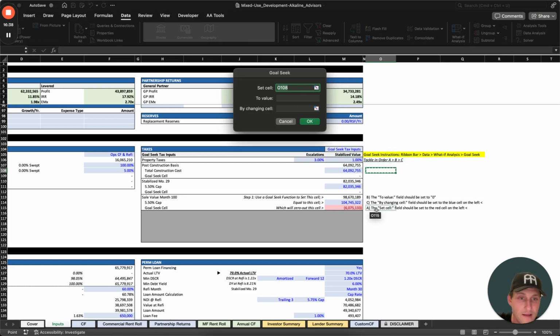So start with A. The set cell field should be set to the red cell on the left. So set cell to the red cell on the left. Perfect. To value, what? Well, B. The field should be set to 0. So let's make that 0. By changing cell, right? C. The by changing cell field should be set to the blue cell on the left, right here.